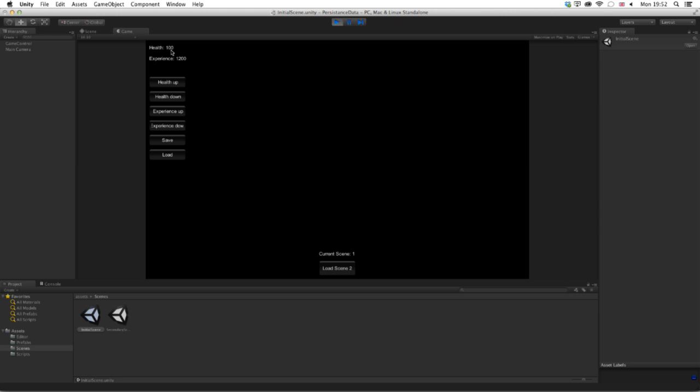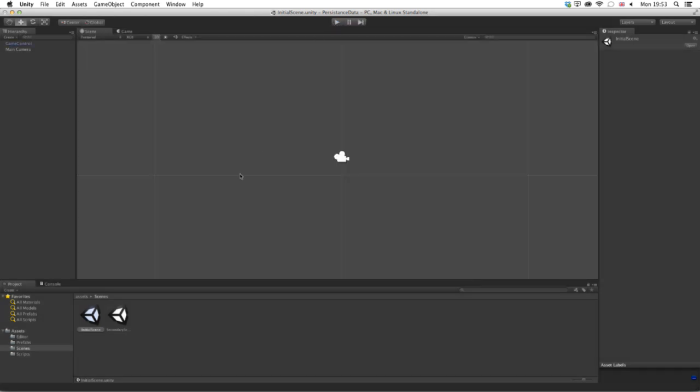Okay? Health is back to 100. Experience is back to 1200. Right? Because we wrote it to a file and we didn't load it yet. Now, if I click load, you will see that I've pulled that data back out of the file and it's back into my scene. And again, I can just change scenes how I want. I can increase my experience how I want, resave that, and then make more changes, and then load, and it'll come back.